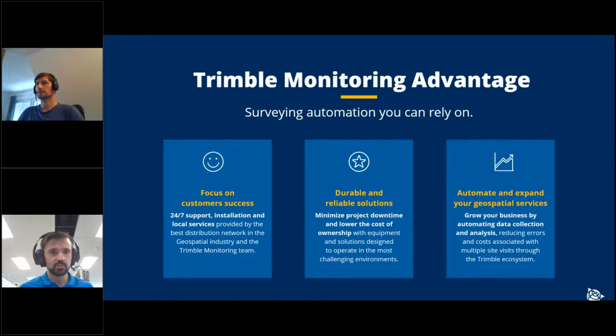So really, what's our Trimble monitoring advantage? We focus on really three key things. The first being focusing on our customer success. A monitoring project isn't just installing the sensors and letting it monitor. There's a lot to designing the right monitoring system, installing it the proper way, setting it up and configuring it properly, and ensuring everything's set up so you can have the longevity and confidence to know that the system will be working throughout it.